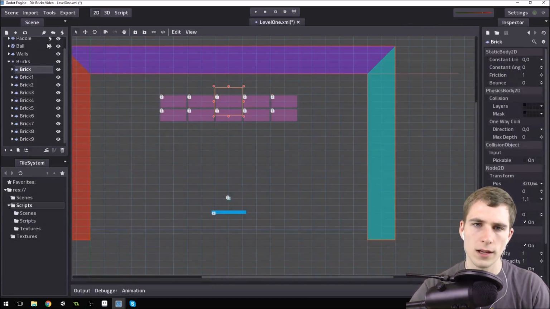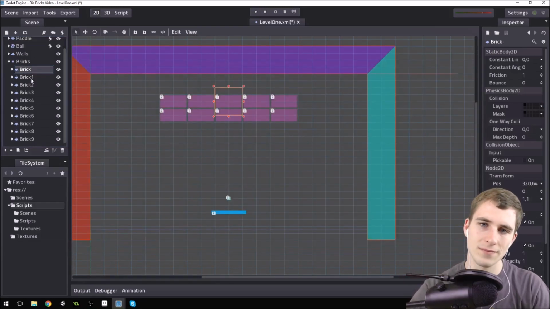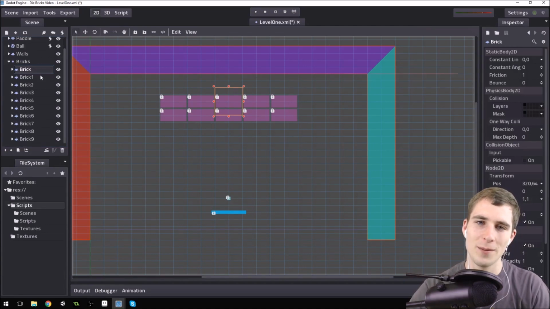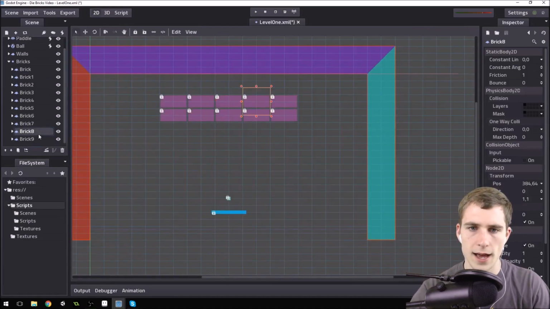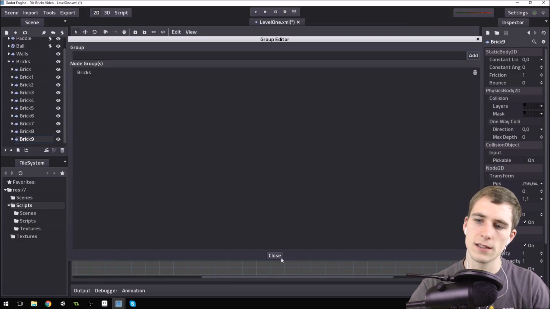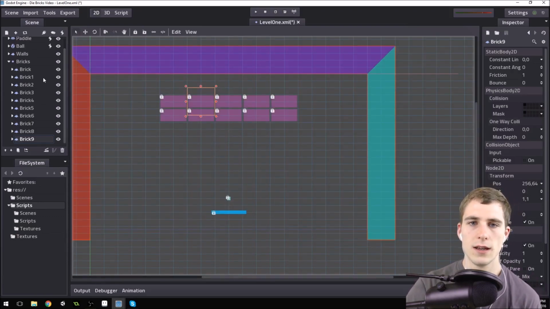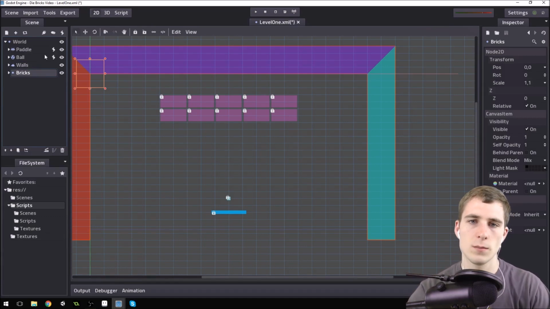Close. And now if we click on any one of these bricks, you should see that it is part of the bricks group. And I don't see it there. So we might have to do it one by one. Well, it would have been smart to do that before copying all of these, but I'm going to just do it real fast. I've added almost all of them to the bricks group now. This just helps us so that when we detect a collision, we can check to see if the collision object is part of this group. If it is, then we can destroy it, which is what we want to do. Okay? Now each of those bricks should be set to the group.